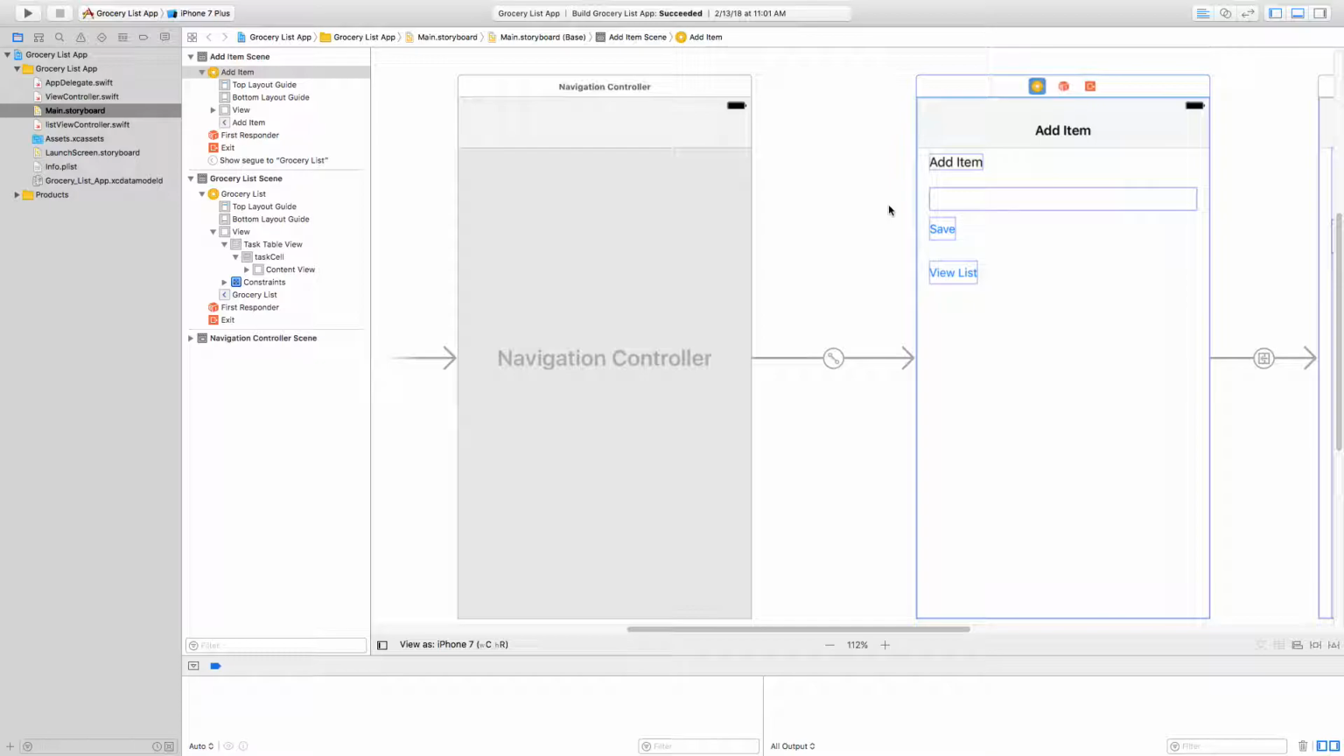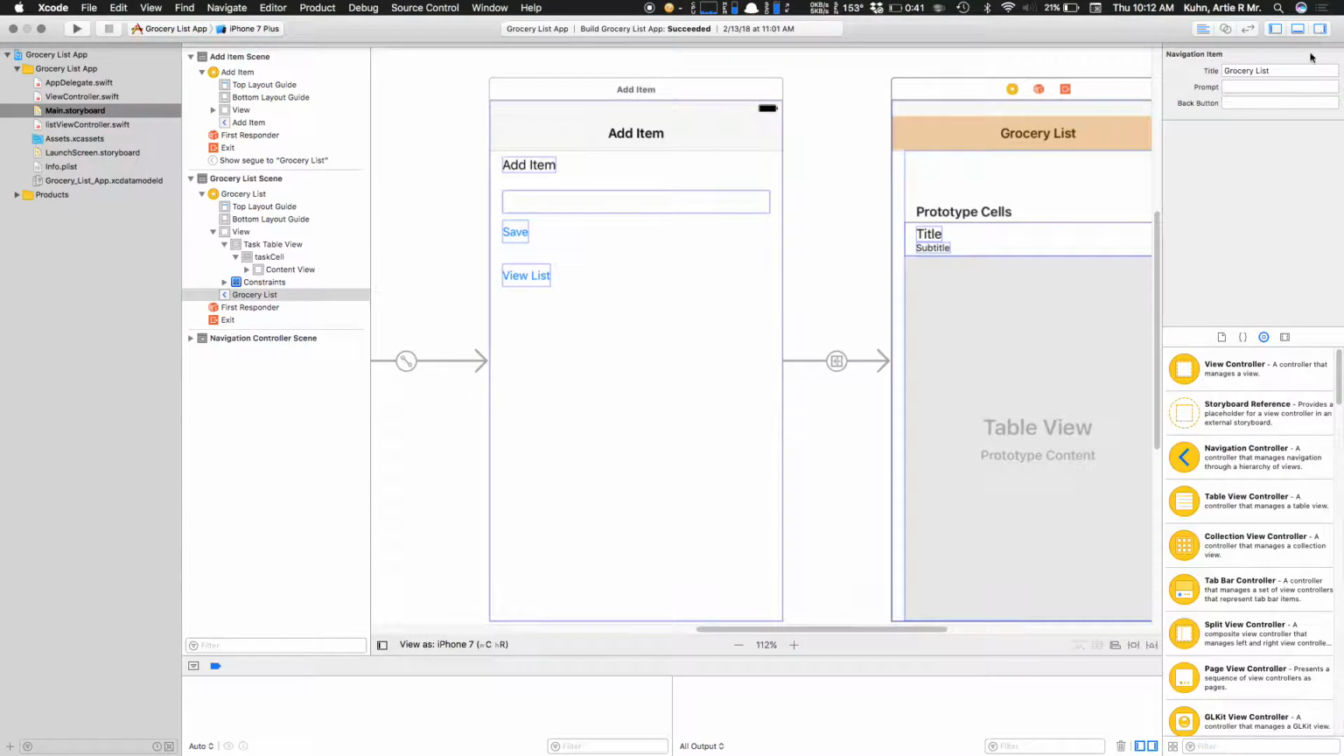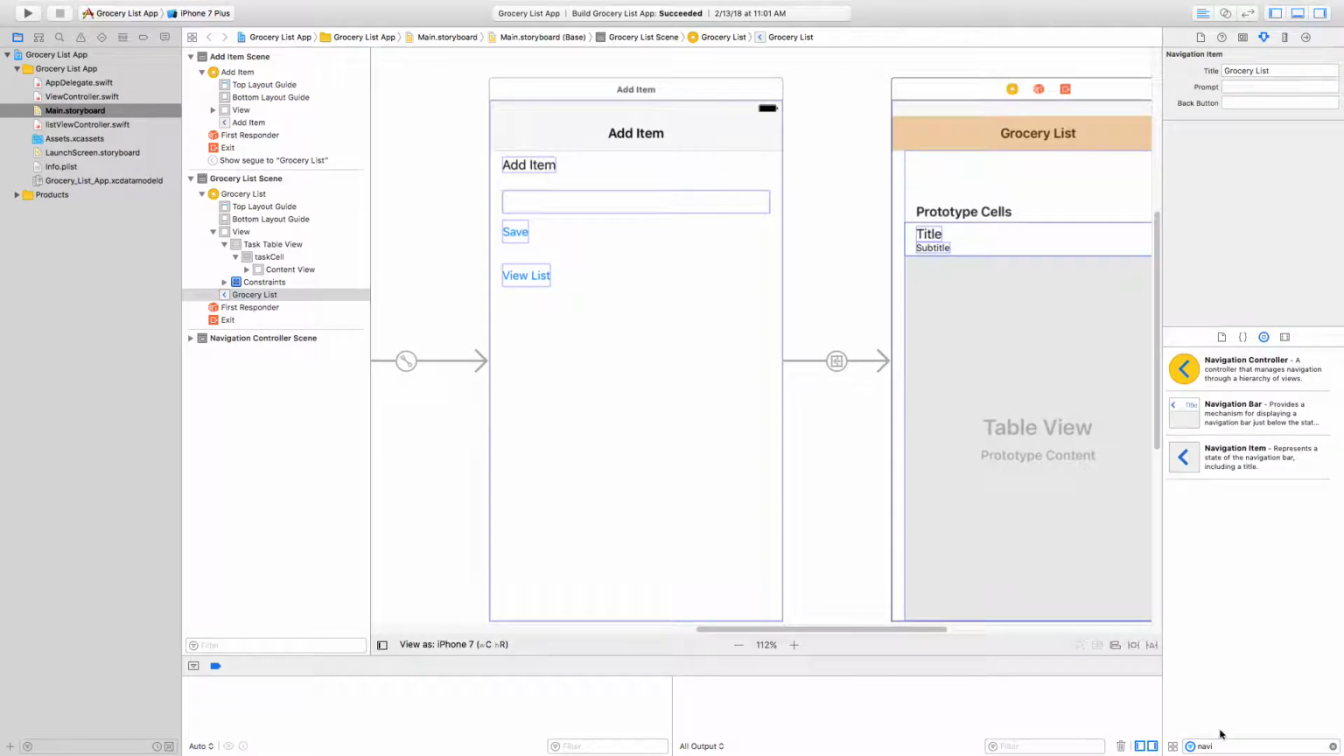Okay? Additionally, I don't think we've actually talked about this, but you can see in the navigation controller I have titles for these things. So it's going to say add item and grocery list. And how I do that is, if you search down here in your library for navigation, you have navigation item. And you can just drag these into the navigation controller at the top, and they can take on a variety of forms. And so that's just a way to make a label.